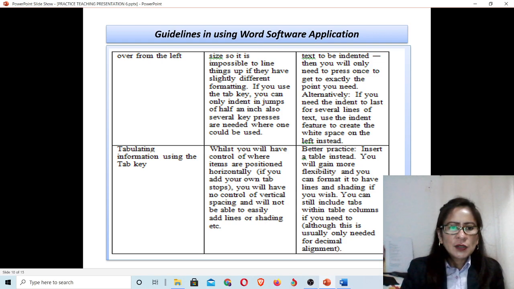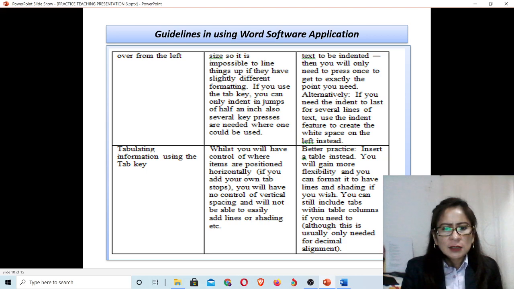Tabulating information using the tab key. Whilst you will have control of where items are positioned horizontally, you will have no control of vertical spacing and will not be able to easily add lines or shading.